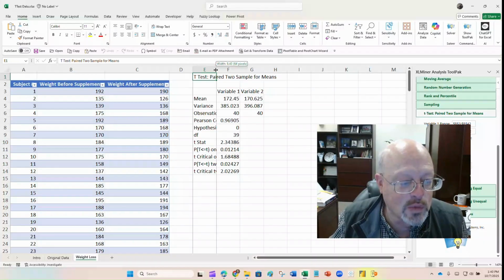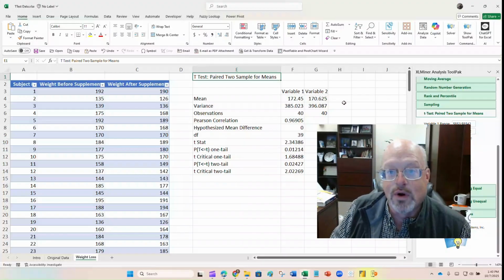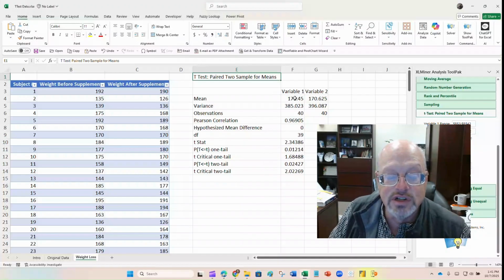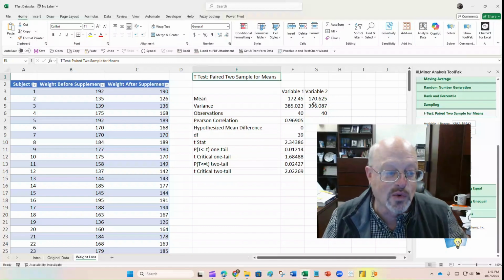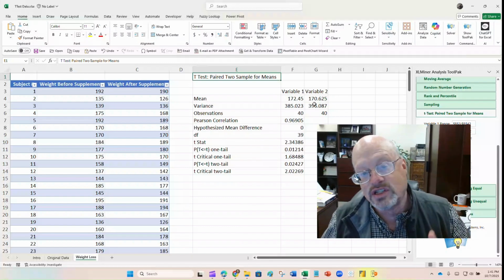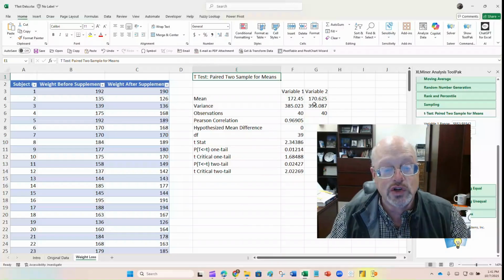So let's go interpret the results. In this case, what we see is the average weight before the supplement was 172.45 pounds. After the supplement, the weight was 170.625 pounds. So obviously there is a difference. The second sample shows that weight did drop by about 2 pounds.